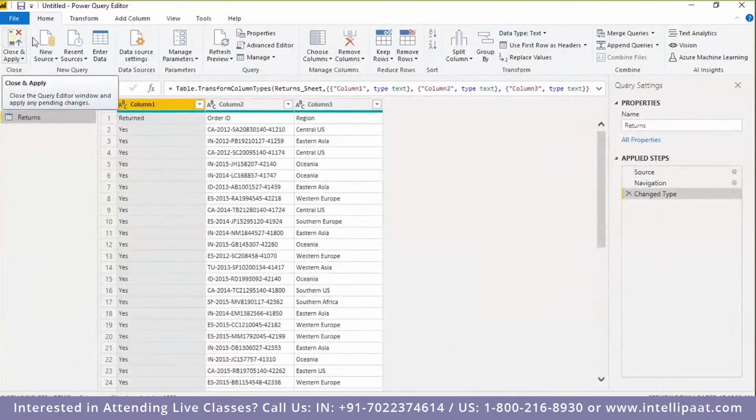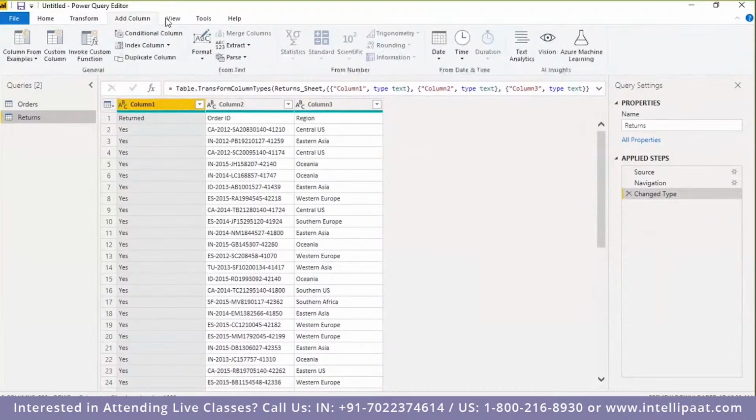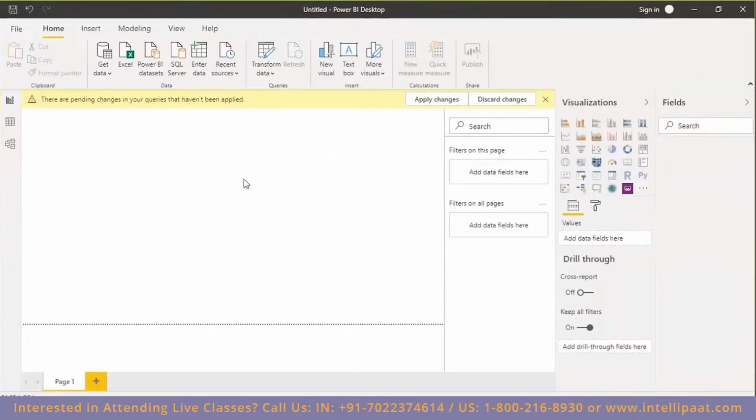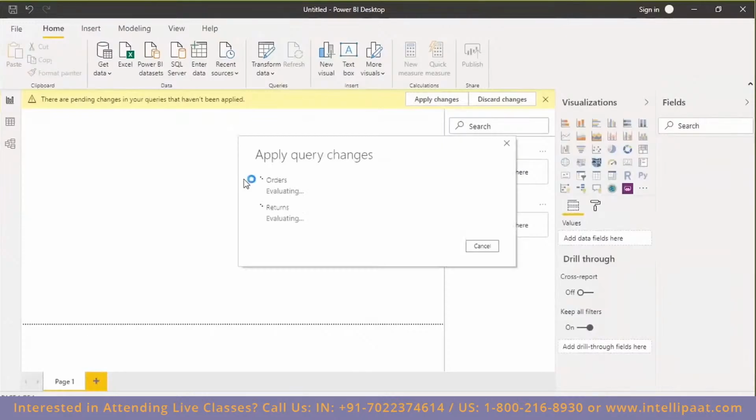As of now, I'm not going to show any data transformation operation. First we need to understand how it works. Then we will come to this query editor tab again. So let's close and apply. Now what will happen? Data will start loading in Power BI desktop. Till now, data was in memory.